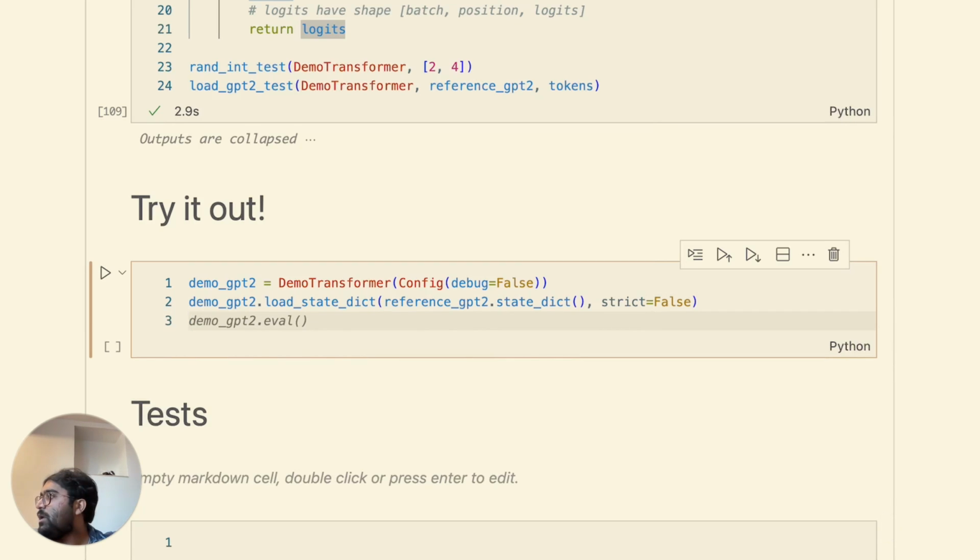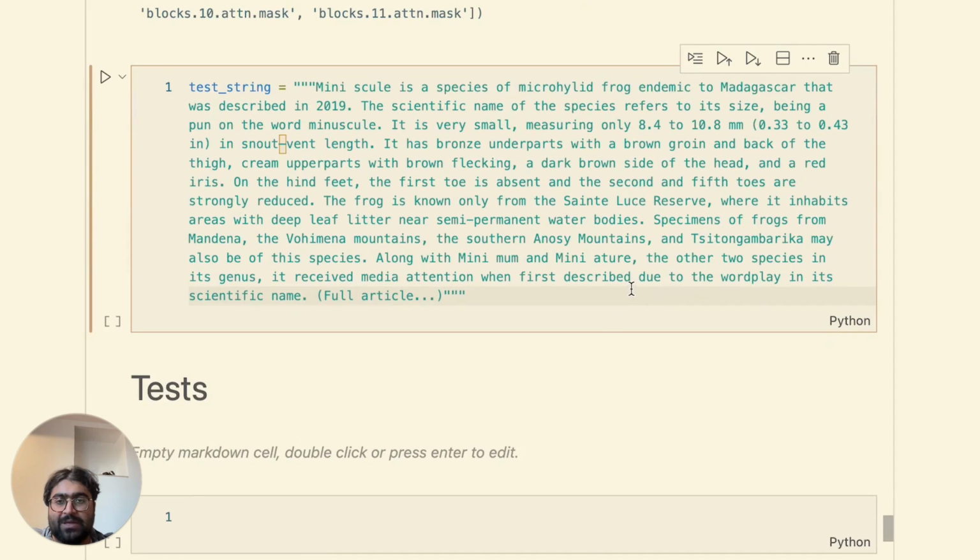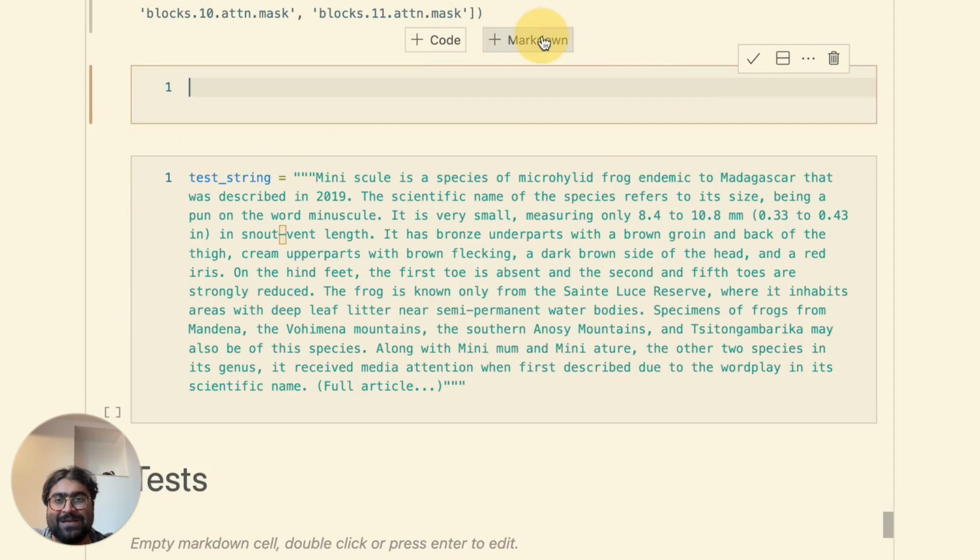For example, let's give it some text. Let's take the first paragraph of today's featured Wikipedia article, which is about a species of tiny frogs. Great. So here's a random string, the intro paragraph of today's.